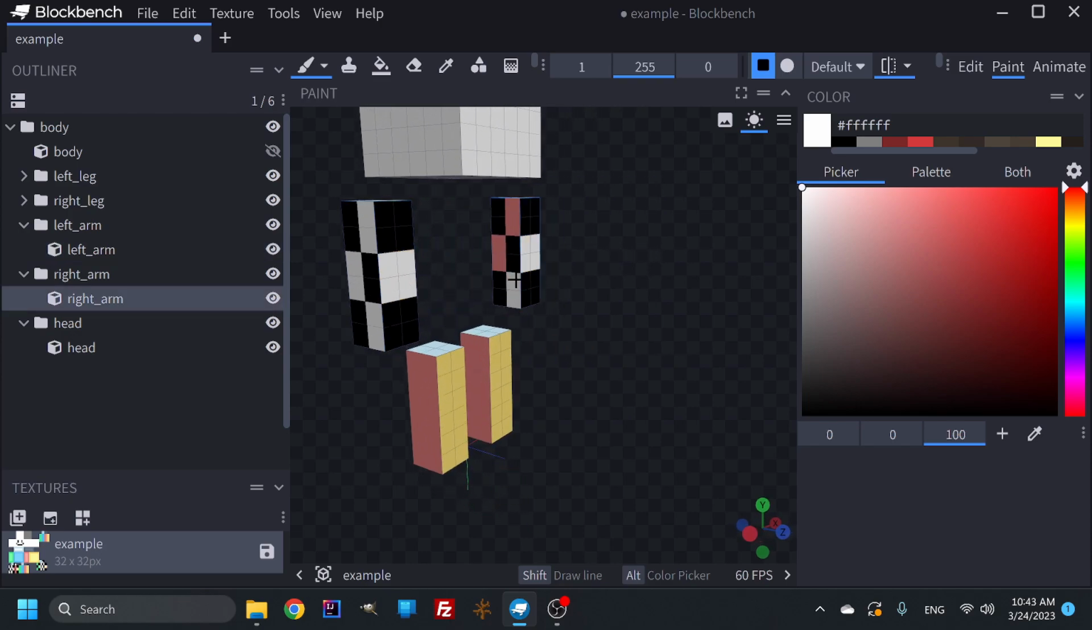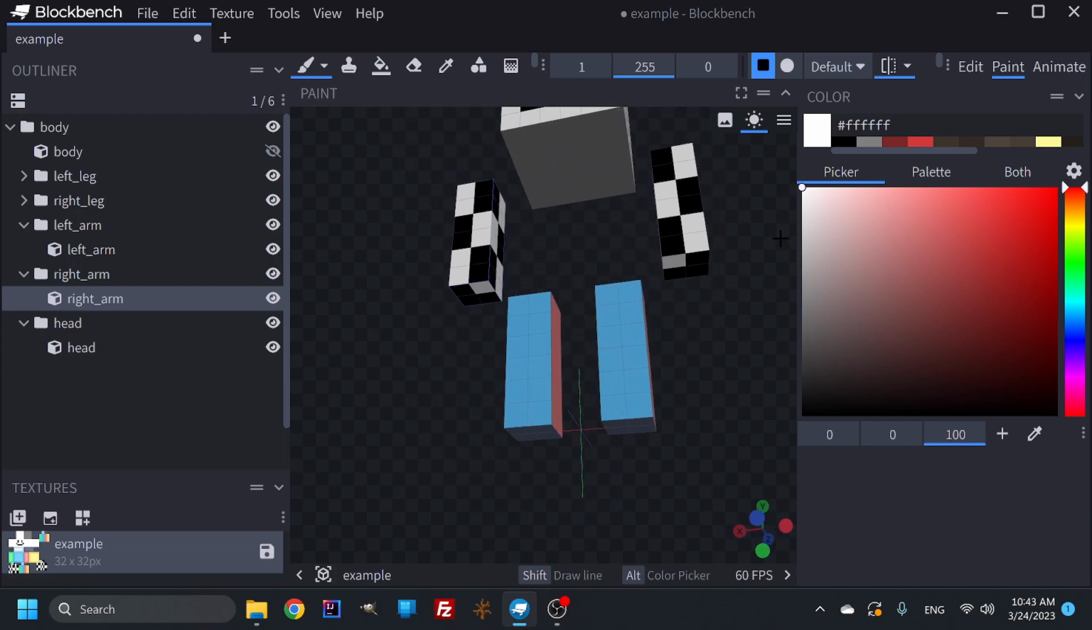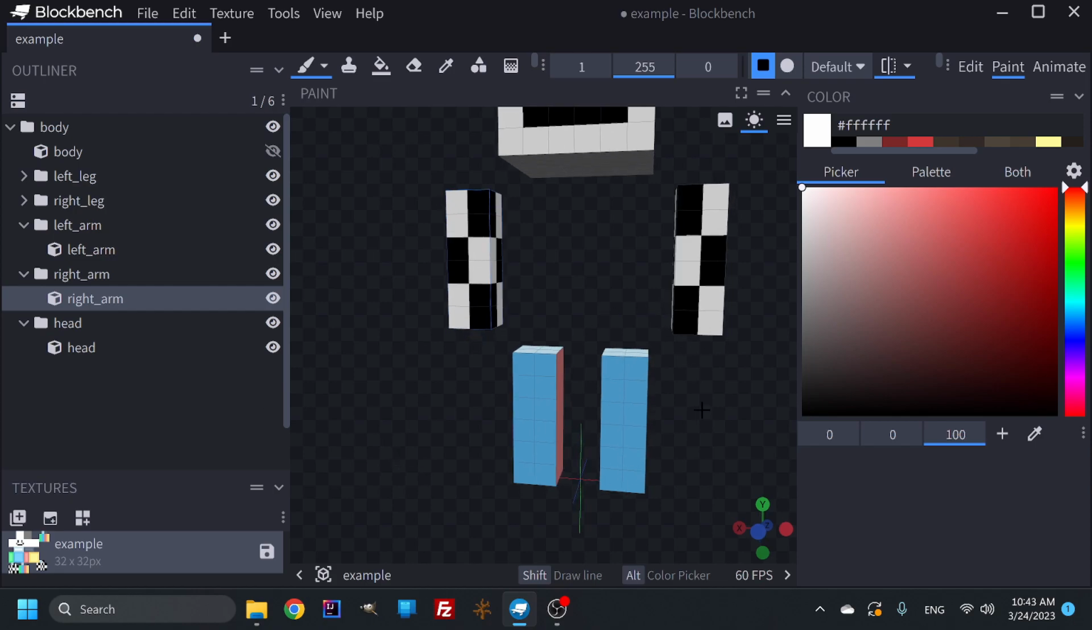He's going to be our nice little paper guy. So now his arms are done. And then for some legs, I feel like I should give him at least some sort of color. But I don't want to.